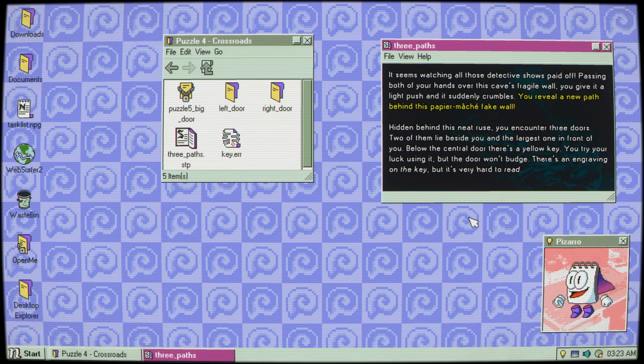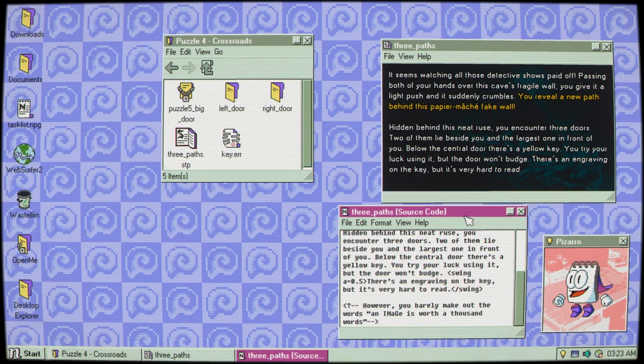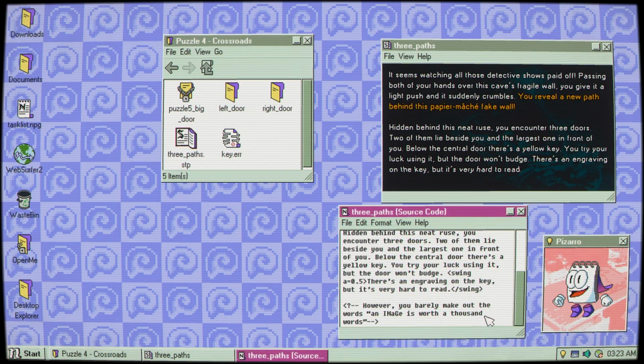Below the central door, there's a yellow key. You try your luck using it, but the door won't budge. There's an engraving on the key, but it's very hard to read. Double check. However, you barely make out the words. An image is worth 1,000 words. Image? Is there like a hidden file? Nope. An image. IMG.